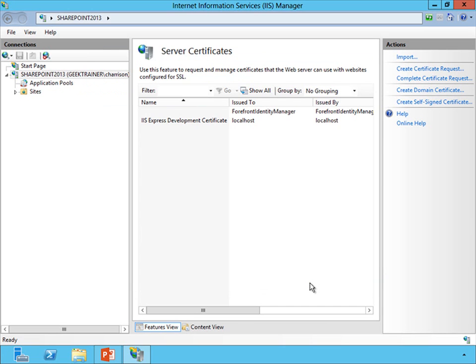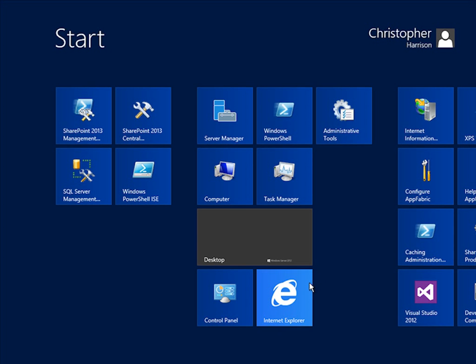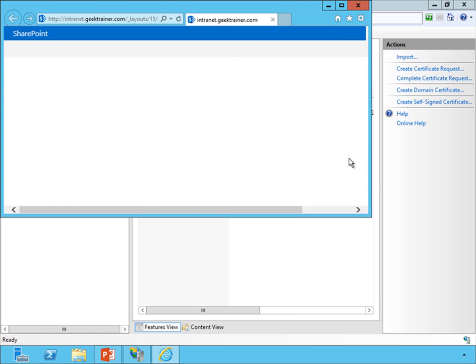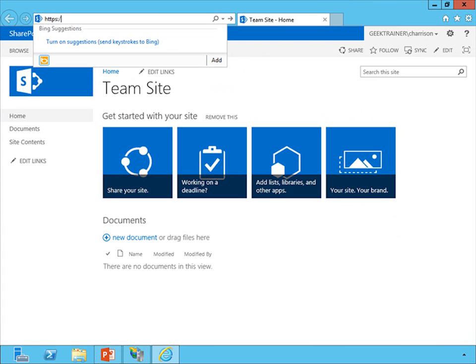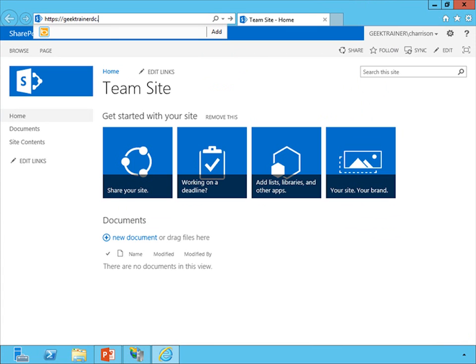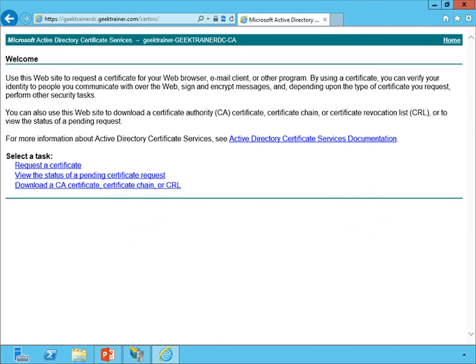So now that we've got the request, the next step is to navigate to the CA's site. Now, in my case, the CA is going to be the name of the server/CertSrv, since I'm using Active Directory Certificate Services. So I'm just going to bring up my browser here, and I'm going to navigate over to https://geektrainer DC, since that's where my CA is, geektrainer.com/certsrv. And I'm going to hit enter.